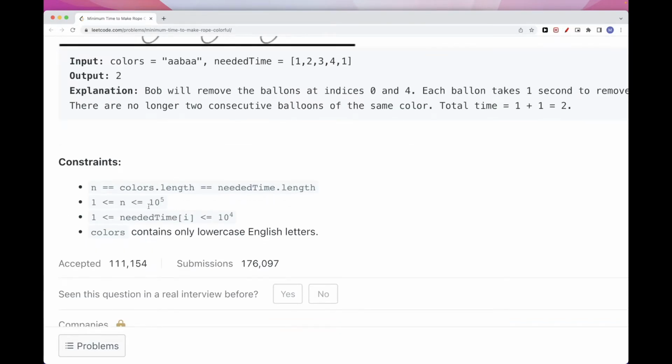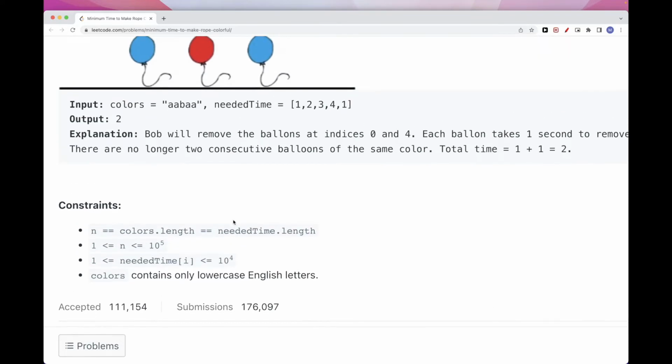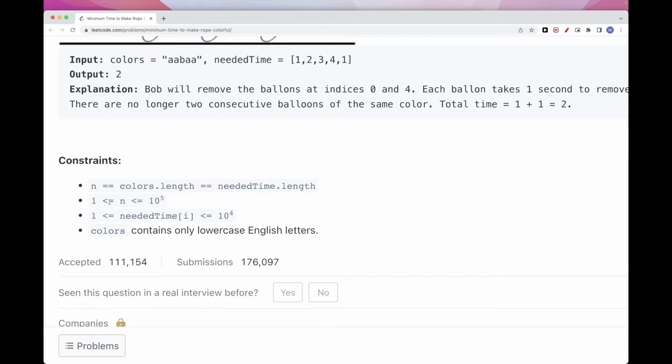In terms of constraints, n, which is the number of colors, can be 10 to the power of 5, right? And needed time is like 10 to the power of 4. Which means basically needed time needs to be equal to the number of colors. But what this tells us is that we can't do an O(n squared) solution. We have to do an O(n) solution or something similar, or O(n log n) maybe. Yeah, so let's see how we can solve it.